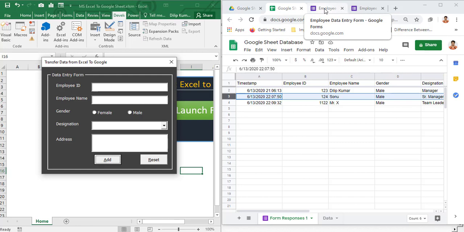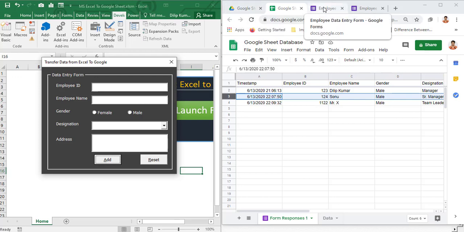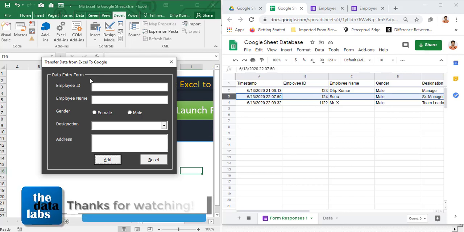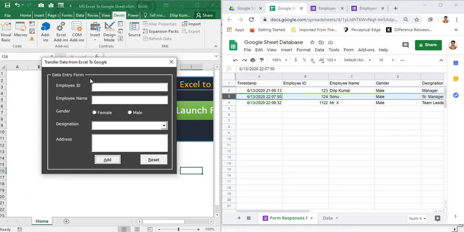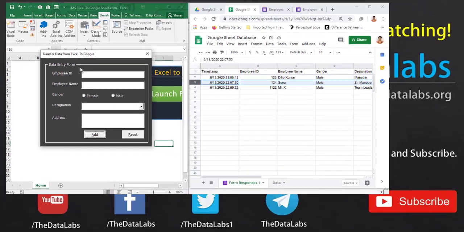Okay, and this is a full ecosystem where you can utilize Google Sheet and Google Drive as a database, Google form as a front end, and Microsoft Excel user form as a front end. So this is a complete package. Okay, so friends, this is all about developing an automated user form to transfer data from Excel sheet to Google Sheet, and you can use the same logic to build complex applications for your office or personal use.